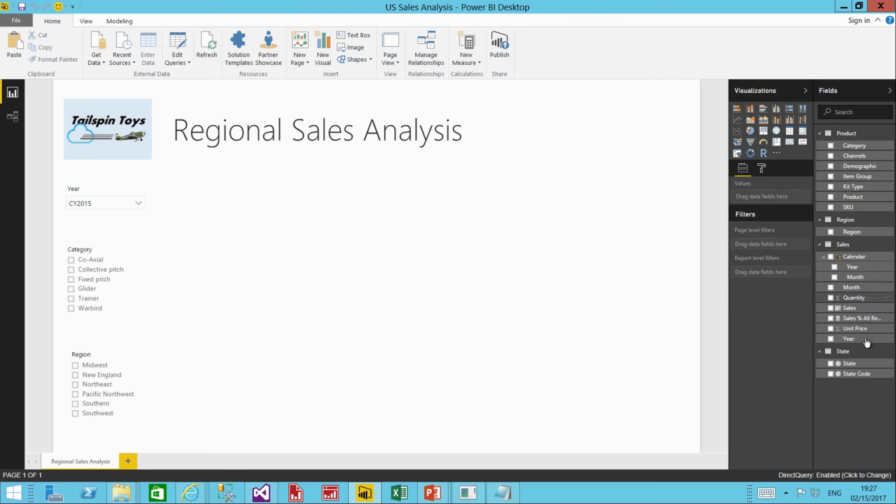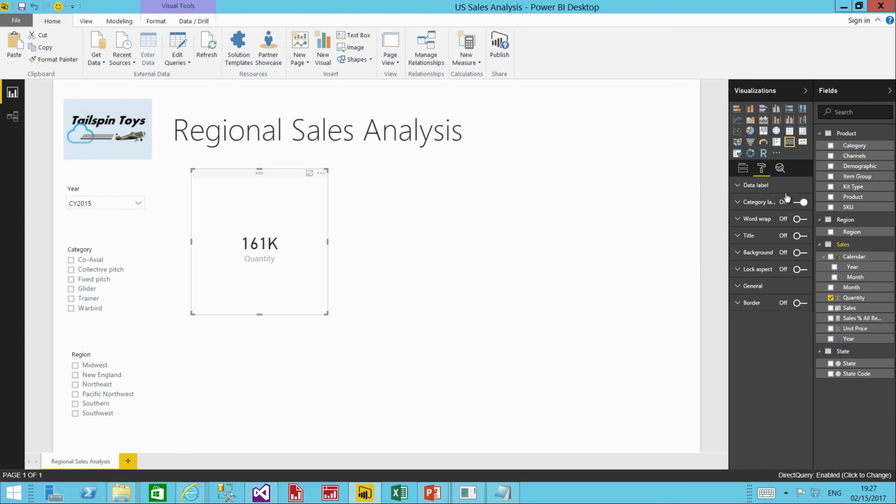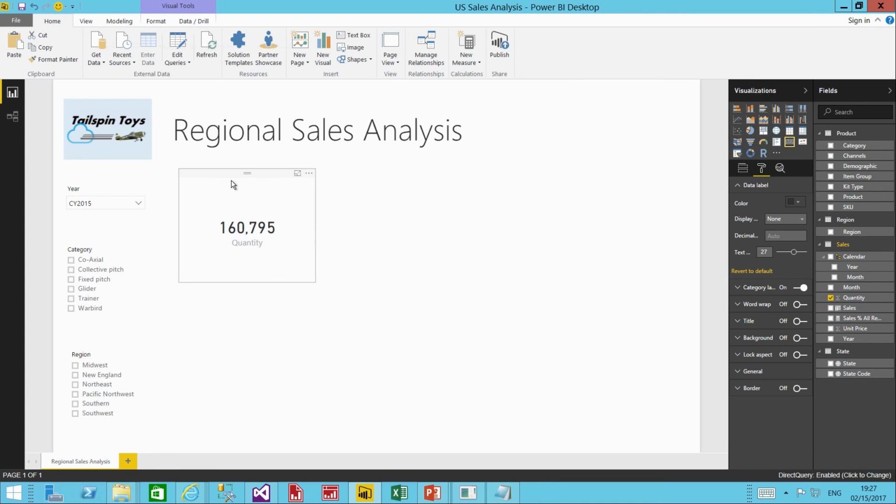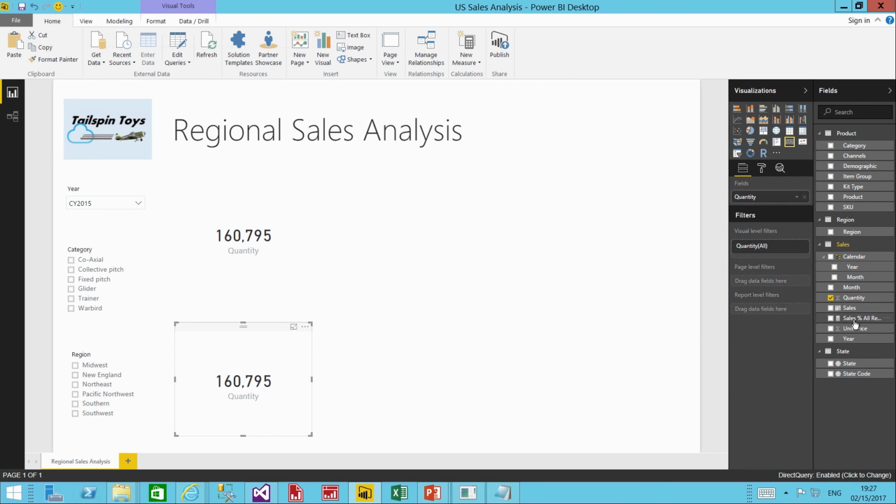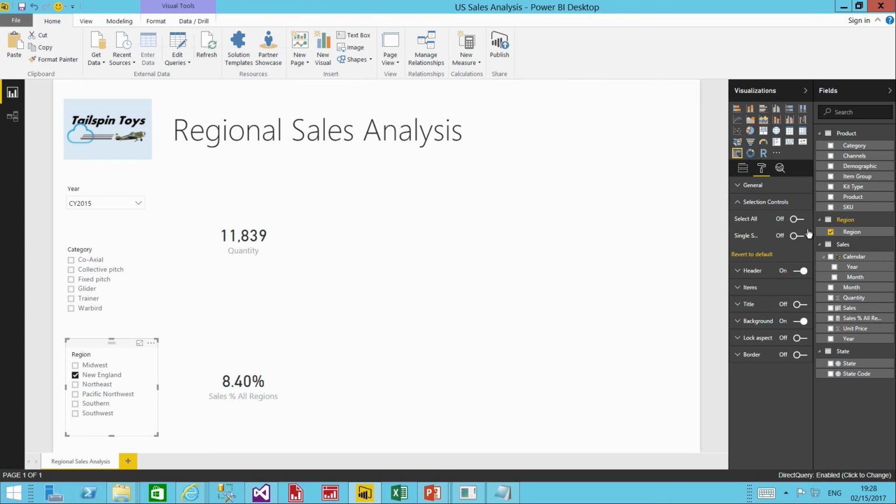I would like to just show some metrics, like let's show quantity as a card. So there's our formatted quantity. Set the background on, copy paste, bring in another card, and for this one we'll use our sales % of region. So remember, if I filter by New England, it's 8.4. I also want the ability to select all. Give me all regions. Give me all categories.